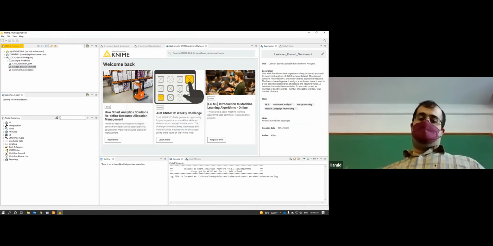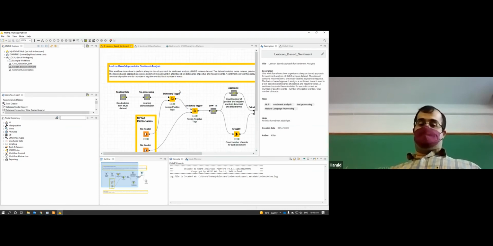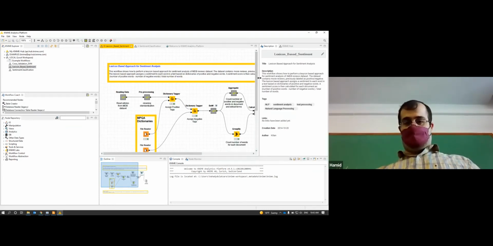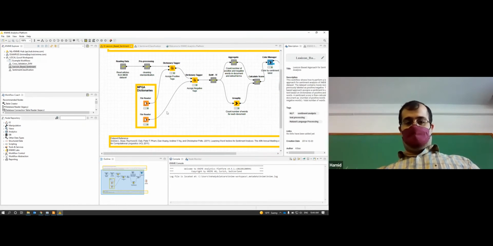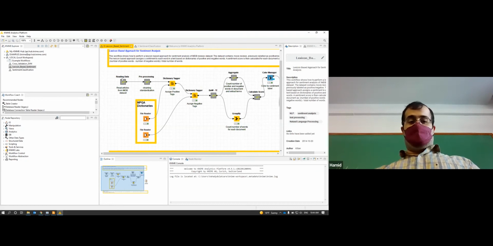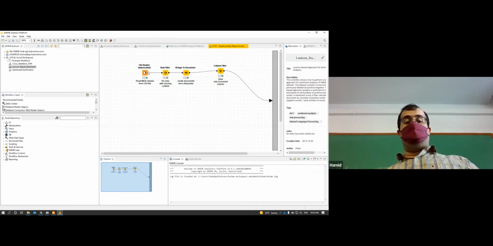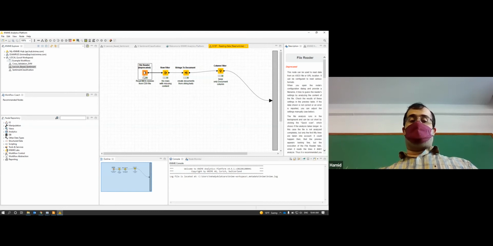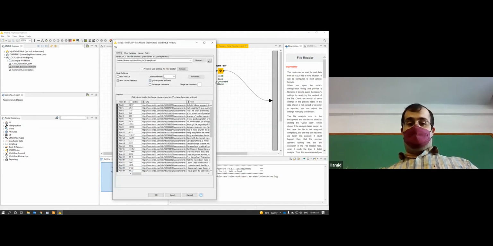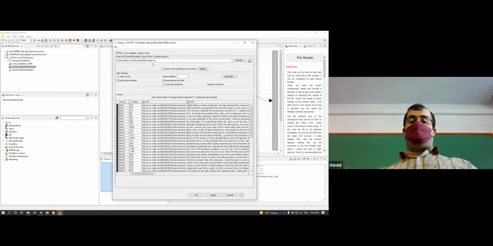So the first workflow I want to look at is lexicon-based sentiment analysis. Just click on reading data. If you click on the file reader, as you see, it's an older version, but I think I told you how to replace it with the new one. If you click on it, I'm importing imdb-sample.csv. It's one of the sample data sets from the Knime website.